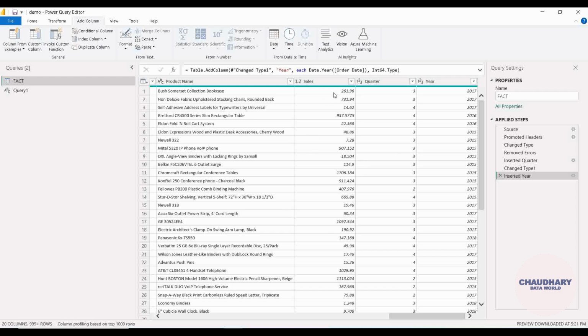So suppose the scenario is like this: 261.96 is the sales value. If we consider 4% as the net margin, or 5% as the net margin, then something like 13 point something will be the net margin on this sales value of 261.96. This will be calculated for all the rows present in this whole fact table, and it will go into another separate column.